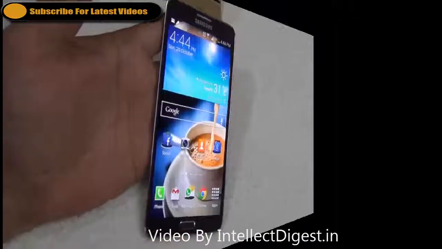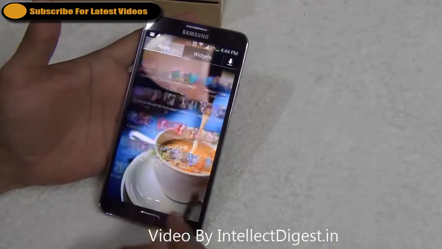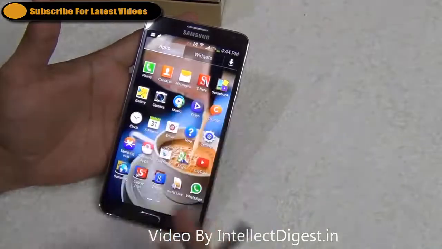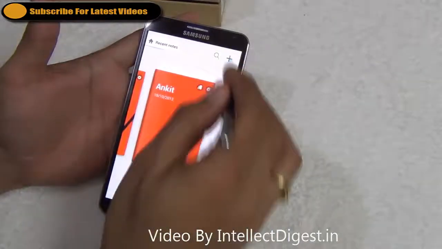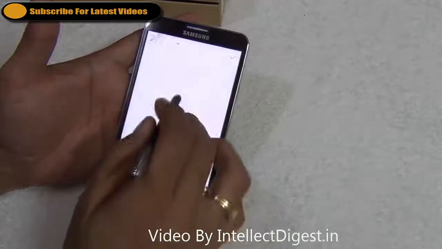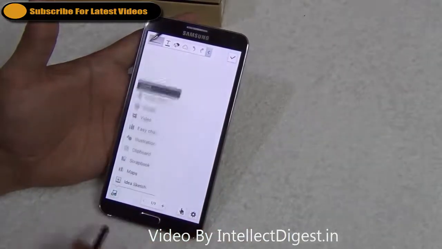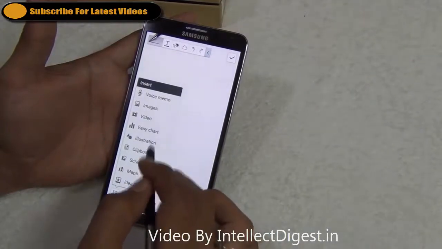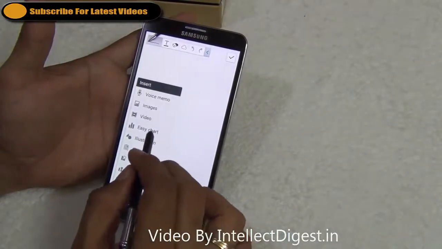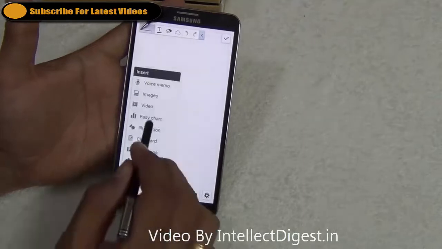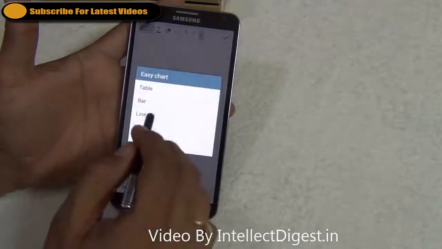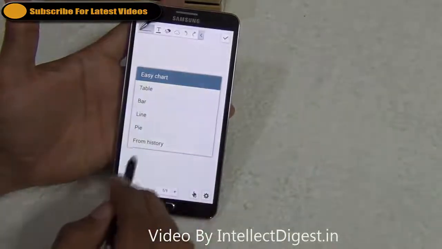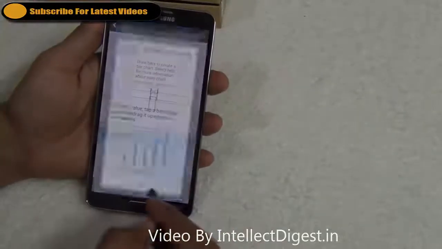So it will actually scan through all your music and will play certain type of music which you select by the Music Square. The S Note application on the Samsung Galaxy Note 3 has also gone further and added some very interesting new features. So I'll just create a new note just to demonstrate one of these features which I really like. It is called Quick Chart. You can create a quick chart or easy chart by just pressing on this plus icon here and selecting the easy chart. You can select the bar chart, in which you can create easily some bar charts.